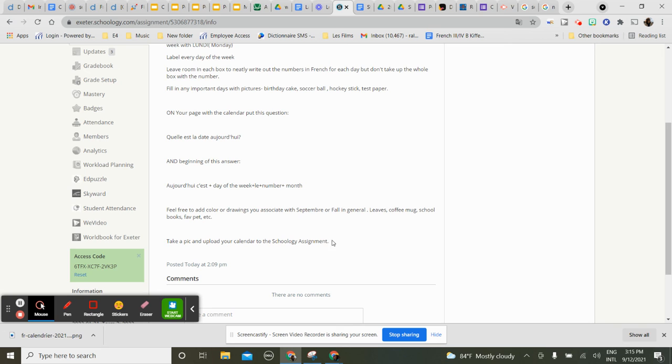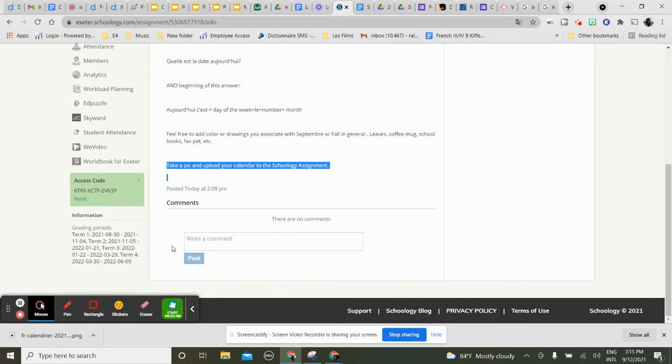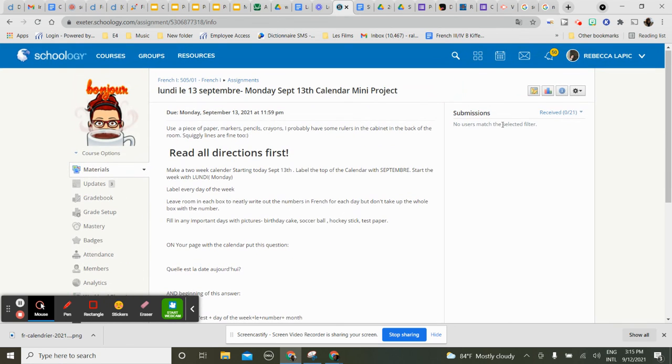And then if you can please, either when you get home or during class, take a picture of the calendar that you made with your Chromebook if you want, and upload it in this assignment when you submit. And that's what I would like you to do for today.